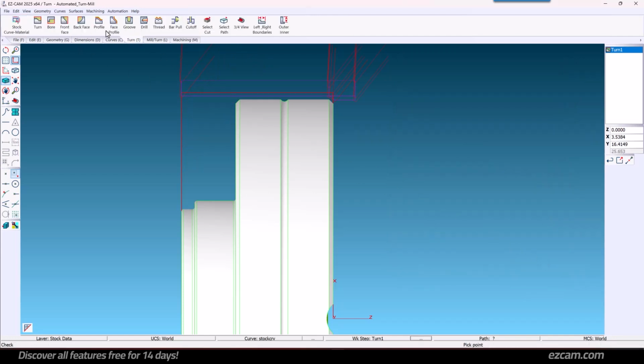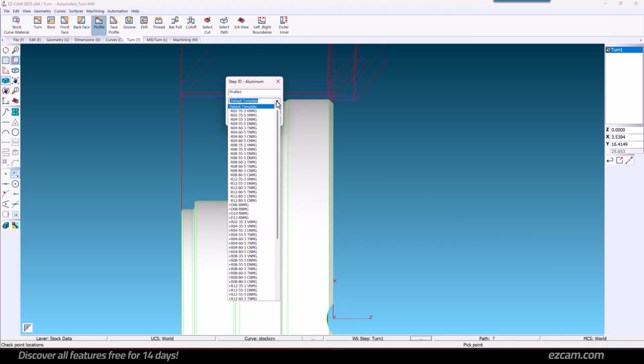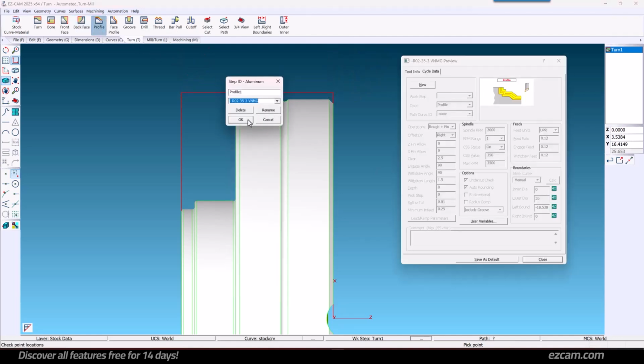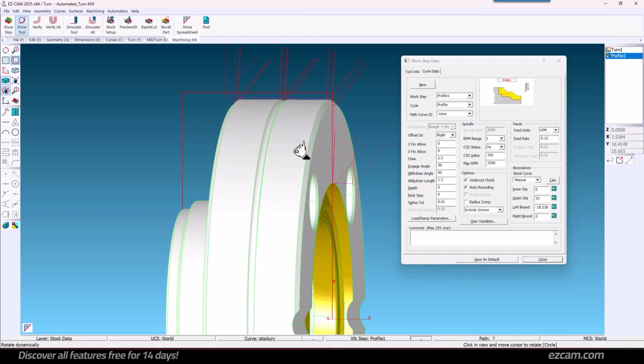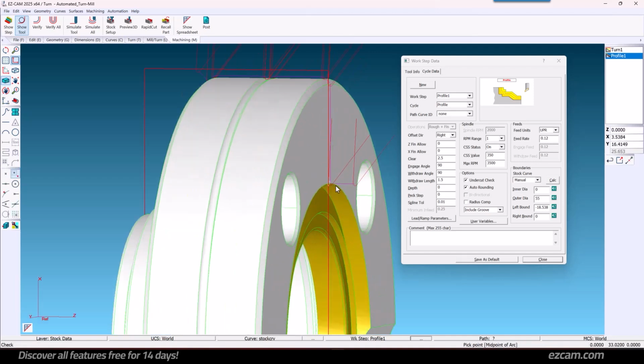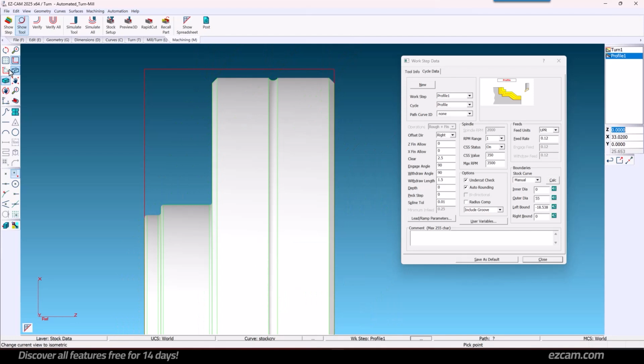Now we'll come in with a finish pass, choosing Profile. EZCAM is intelligent enough to start the machining at the undercut, but we'll change that to start at the chamfer using our boundaries.